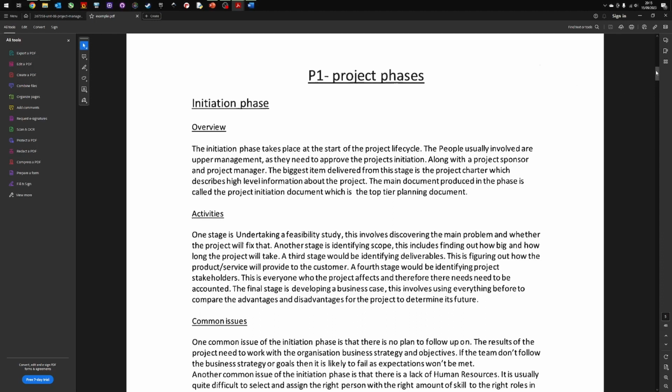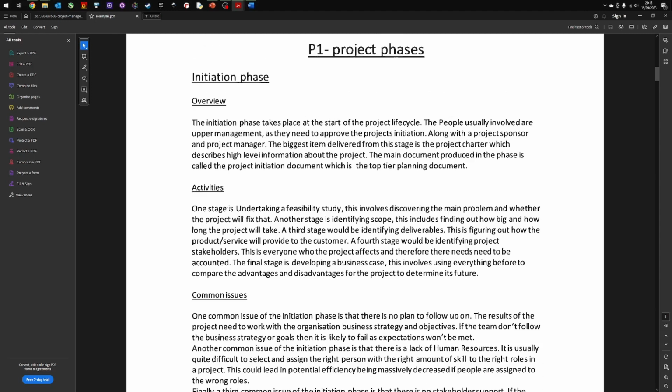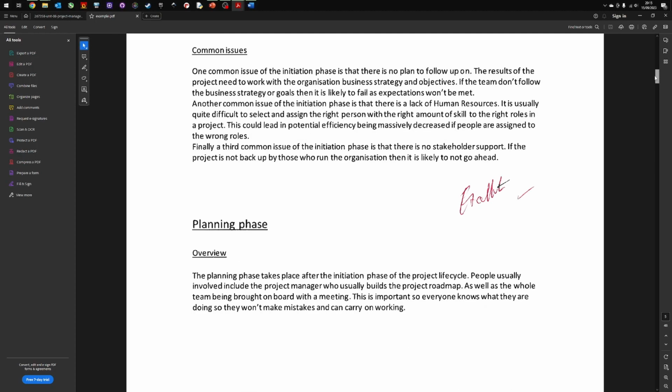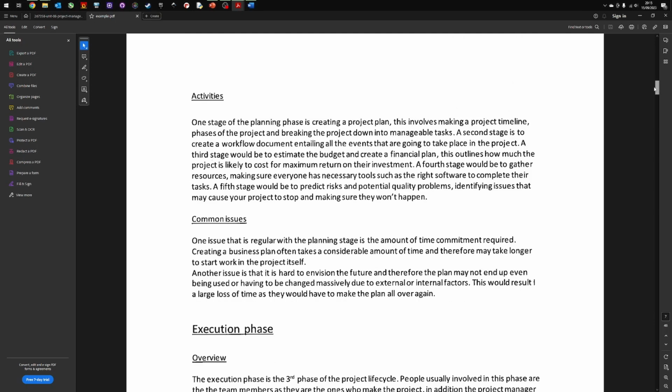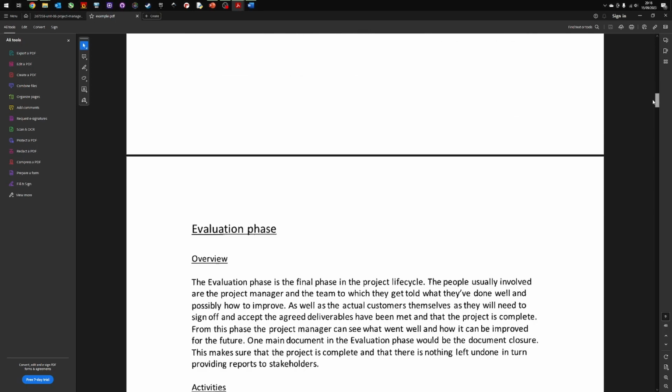So in this student's response, they've actually broken the initiation phase into 3 separate categories: an overview, which is kind of like the description, the activities that take place, and this could be akin to the explanation. And they've also talked about the common issues that come up during the initiation phase. It's a very good piece of work. We then move into the planning phase, they then move to the execution phase, and then they've covered the evaluation phase.